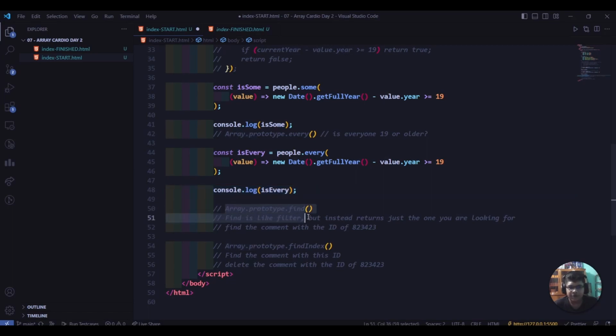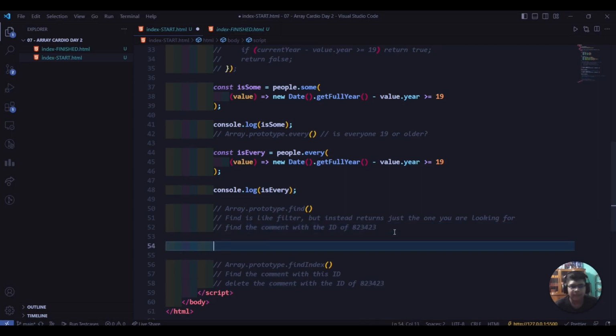In this task we have to use find. So find is basically similar to filter, which we have used in our previous videos. What find does is, filter gives us all the values, but find returns the one that it is looking for. Okay, our task is to find the comment with id of 823423. We have to find the comment that has this id. Let's copy this id and apply the find function.